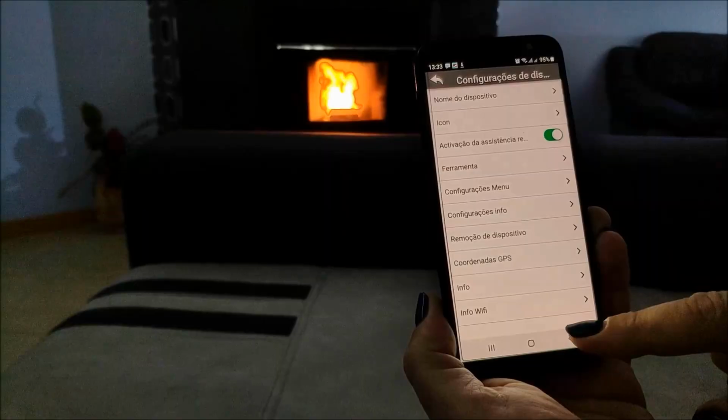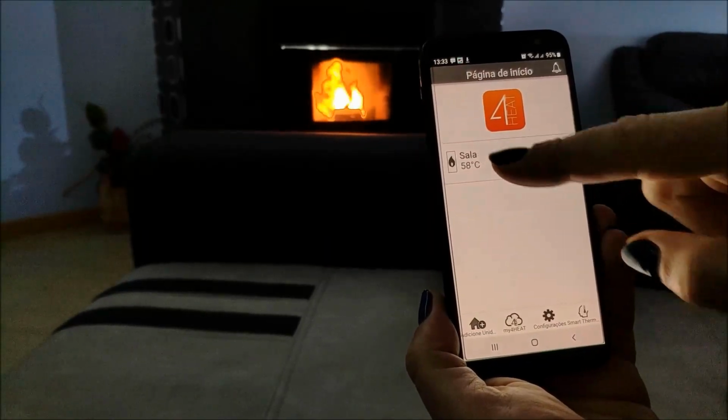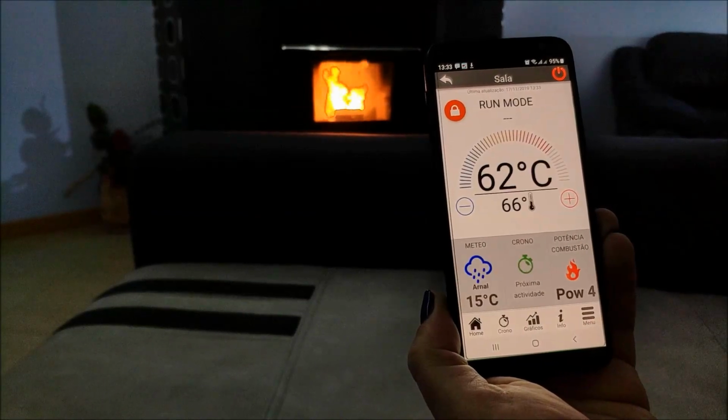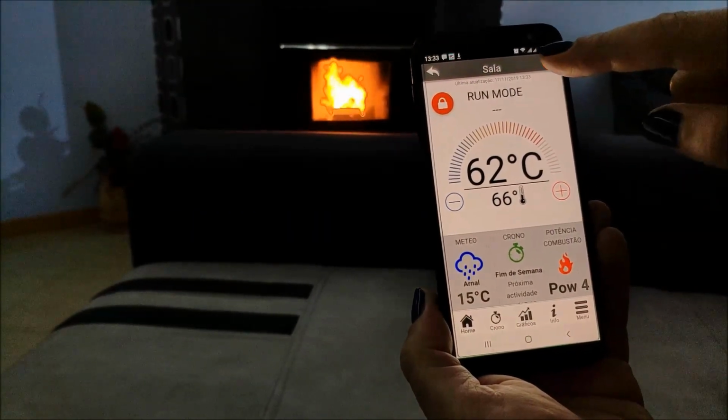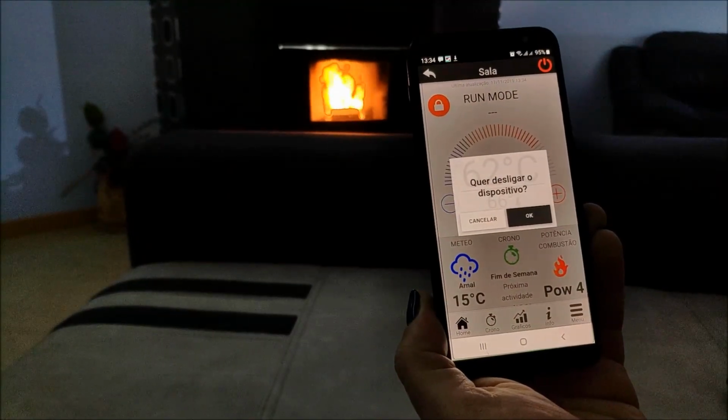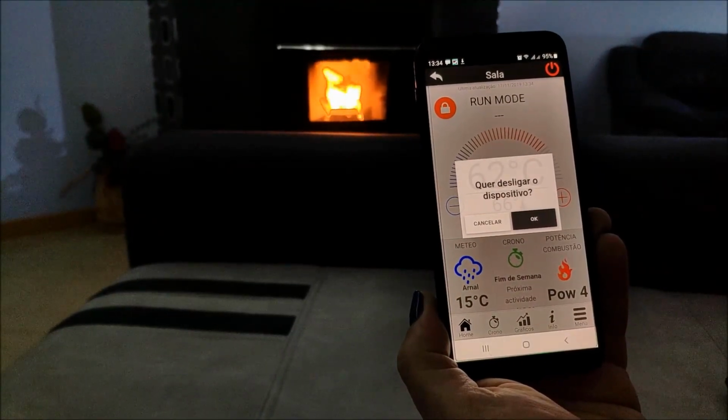So let's get to know the app. The app is extremely simple and intuitive. One button to turn the equipment on and off. In this case, our boiler is activated. I'm going to cancel it because I don't want to turn it off.